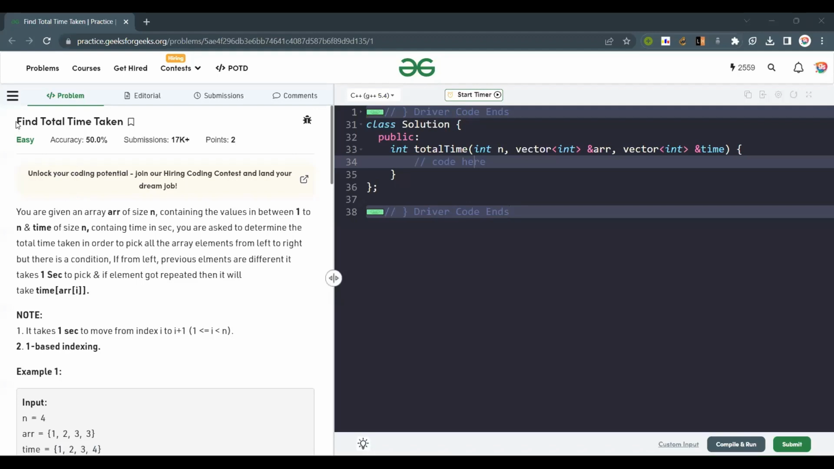Today we are going to solve the problem, find the total time taken. You are given an array of size n containing values between 1 to n, and a time array of size n containing time in seconds. You are asked to determine the total time taken to pick all the array elements from left to right. But there is a condition: if the previous elements from the left are different, it will take 1 second to pick, and if an element got repeated then it will take the time from the time array.